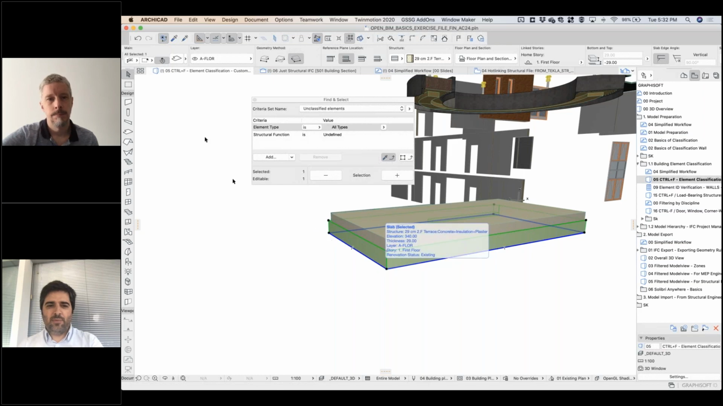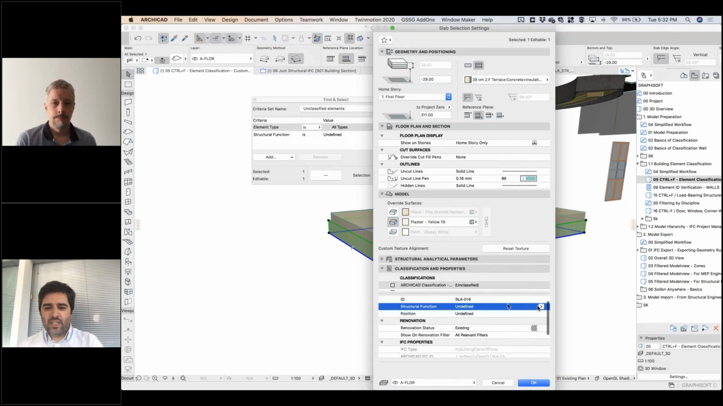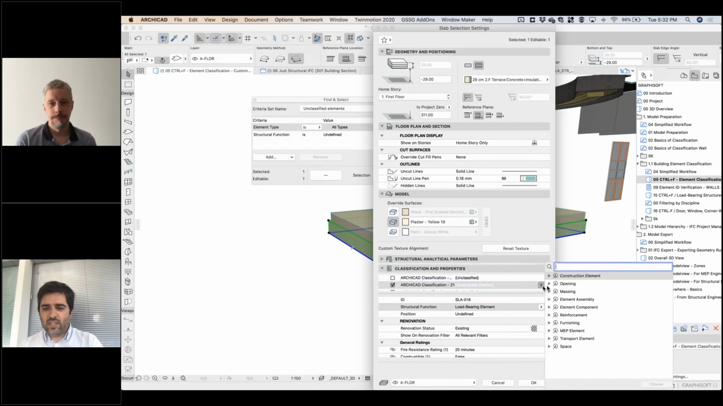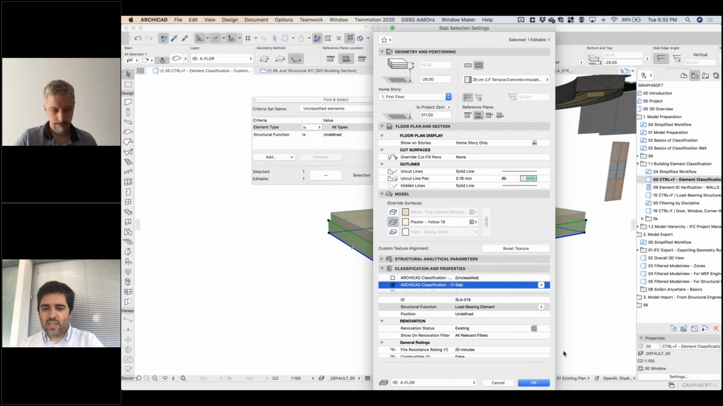Basically I have this slab here, and if I want to say that this slab is structural, I just go inside here and say, excuse me, mister, you are a load bearing element. So I make sure that it's properly classified. And then I can even put a classification here as a slab. I either type it under the classifications, or I go through the whole hierarchy and see that under the construction elements, I have this slab element and I put it here.